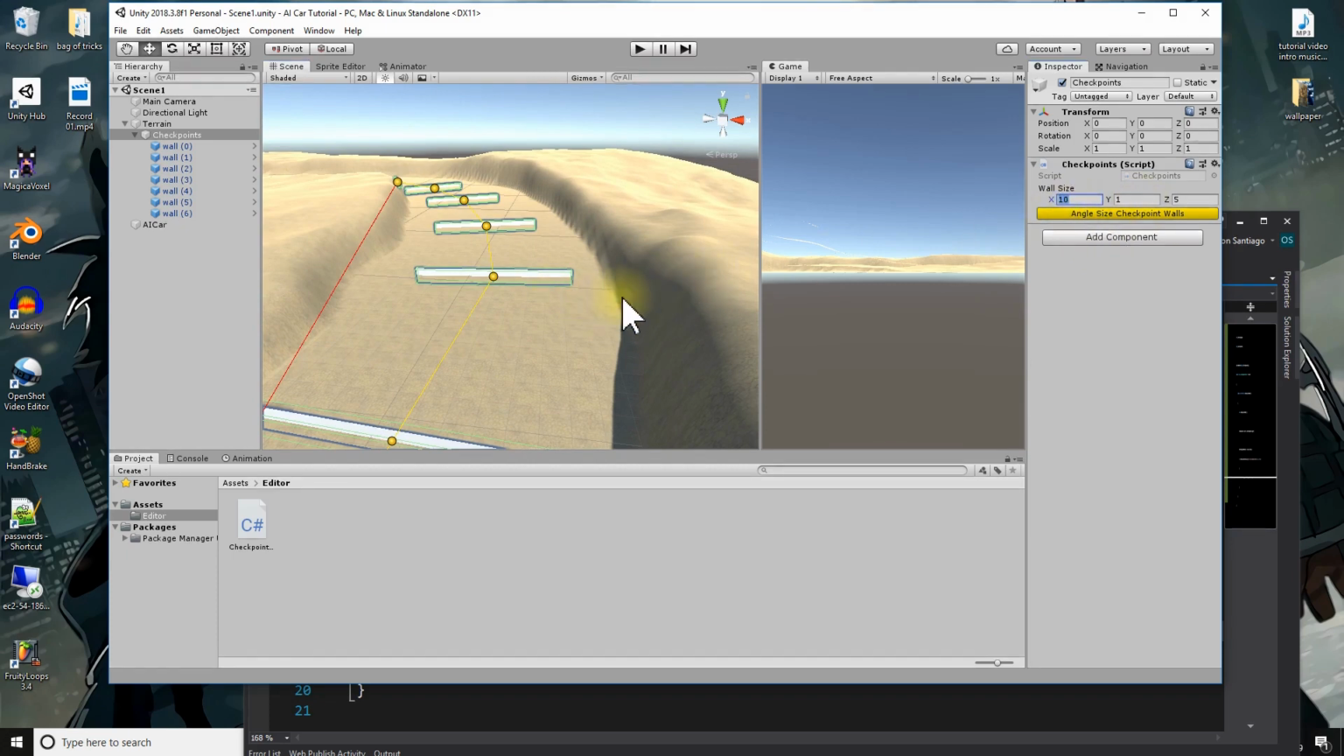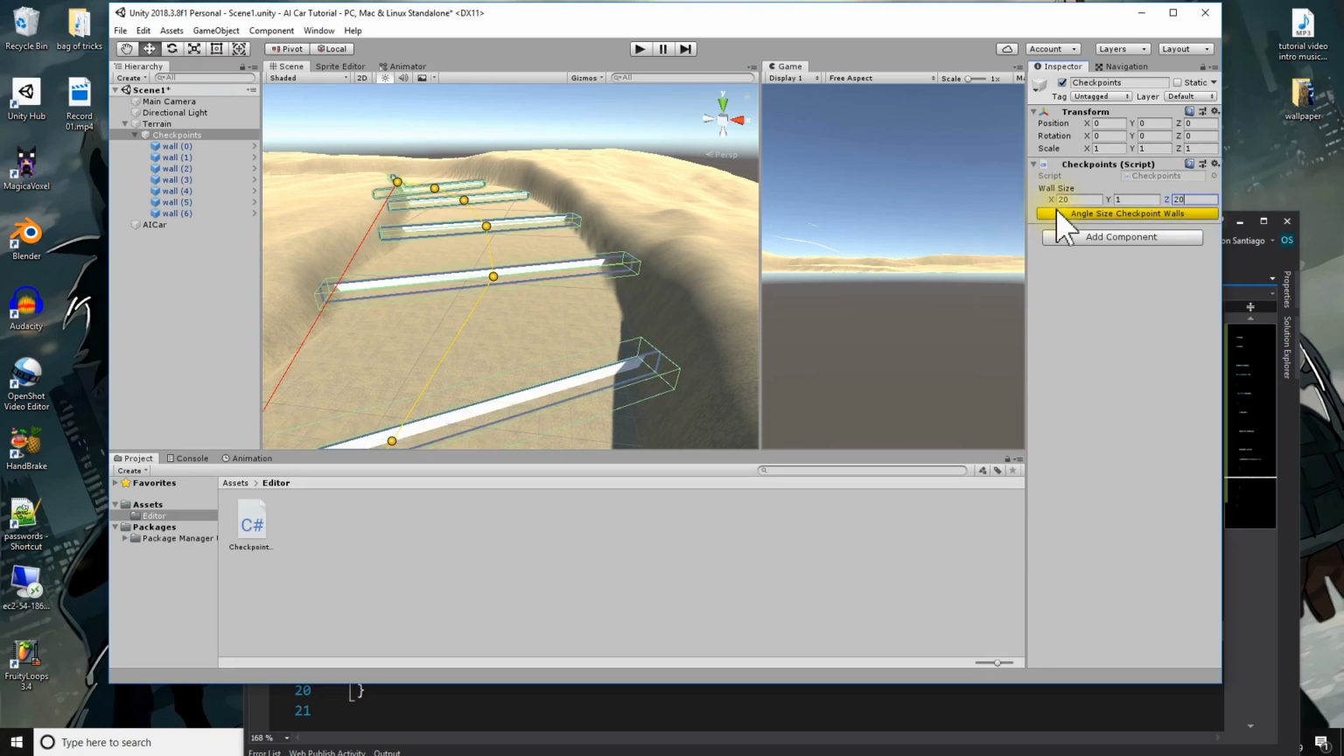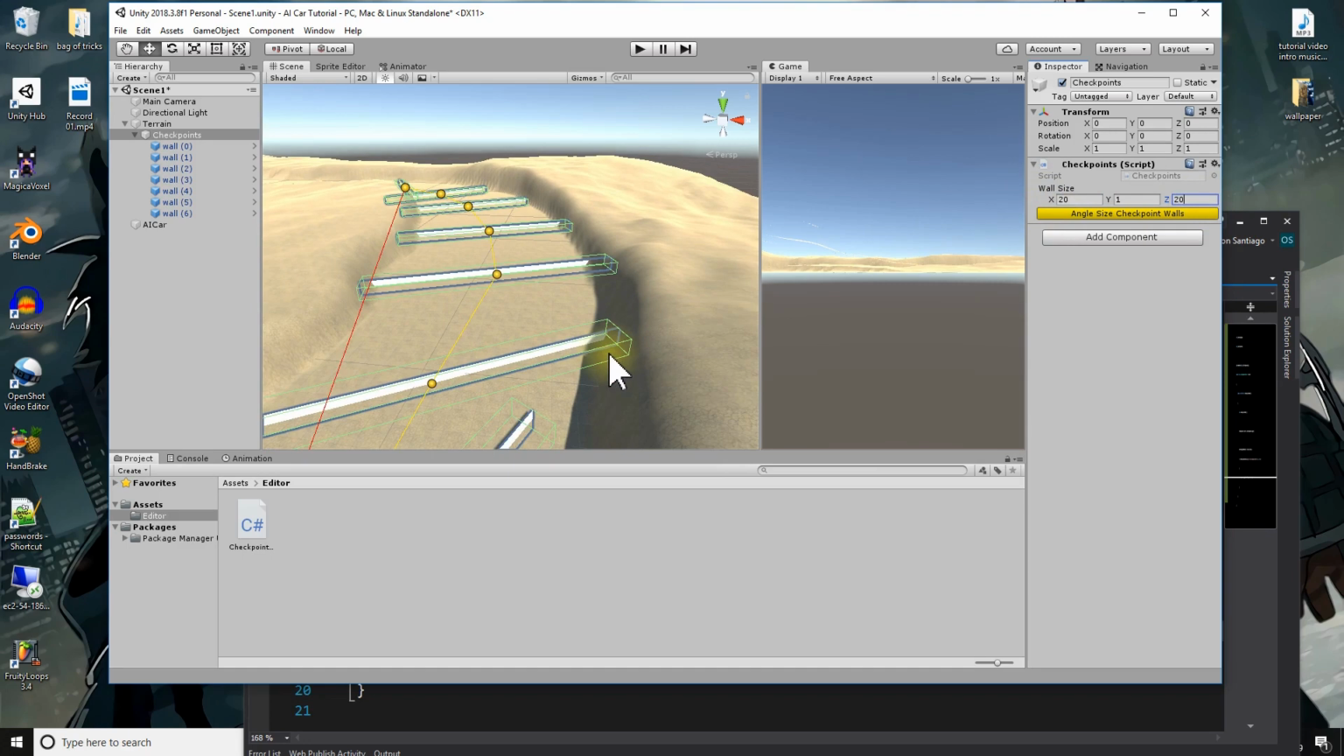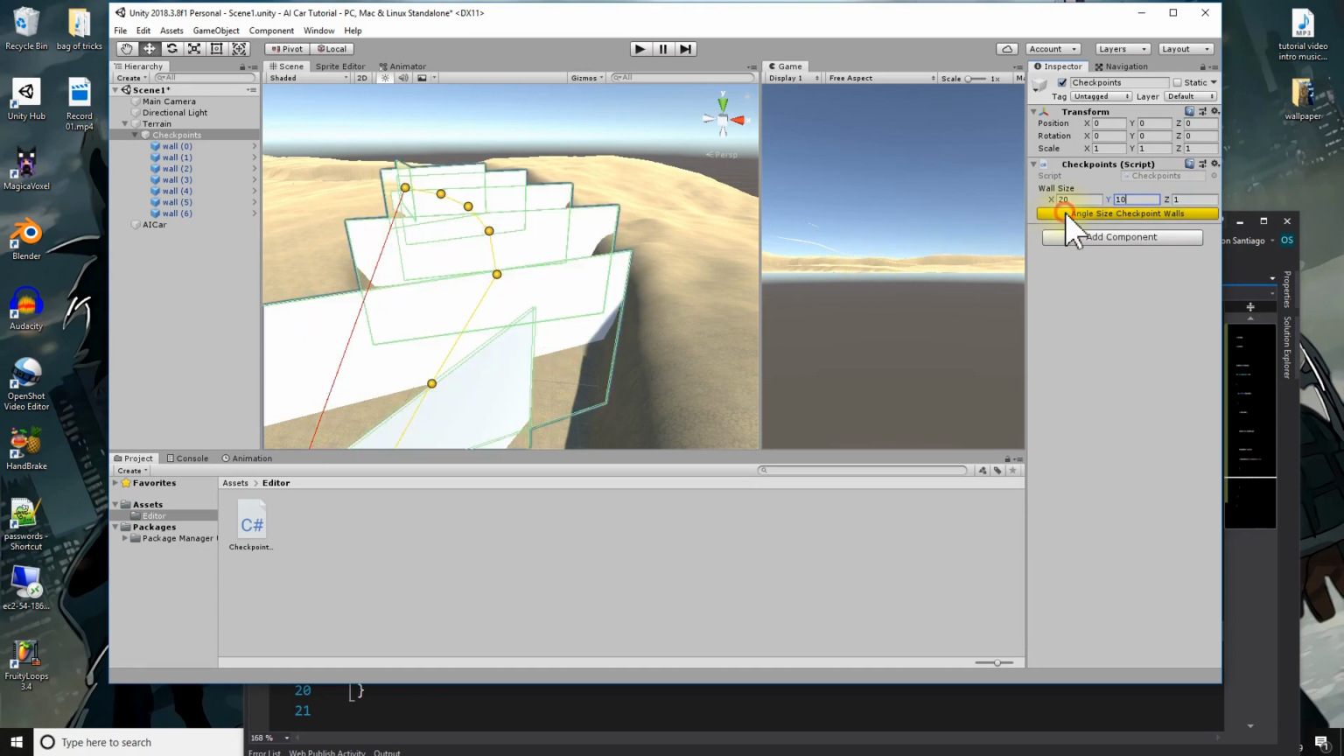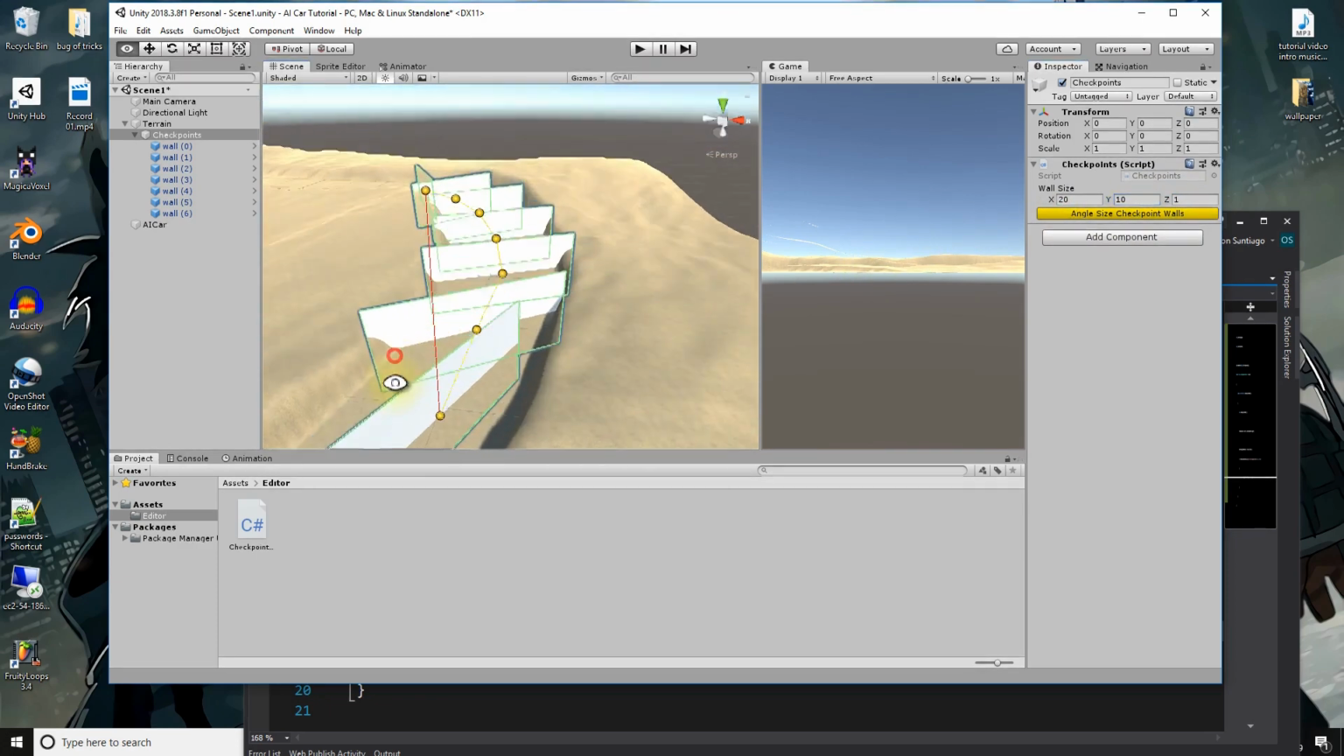I see that 10 is not big enough, so I'm going to do 20. And I'm going to make the wall size 20. And then I'll say, boom. And something's wrong. It looks like I have my Z, which is the forward and back, and you see how the collider is getting fatter. That's the wrong axis. What I really want is Y for the height. Let me say 10. Now let's say angle and size, and boom.